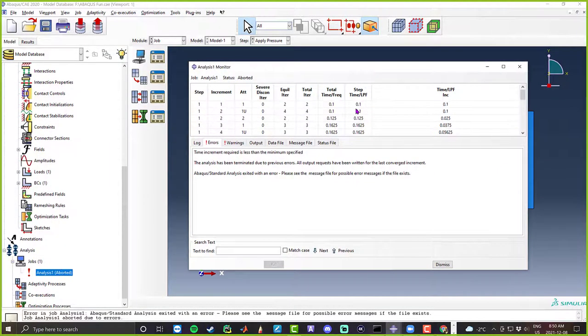So first of all, I want to look at these increments. Remember, we are trying to go to 100%. Our first increment of 10% was good. As we can see, attempt one was good. Whenever you see U, that means the next attempt was unsuccessful. So we went from 10%, and then ABAQUS tried to apply another 10%, but it was unsuccessful.